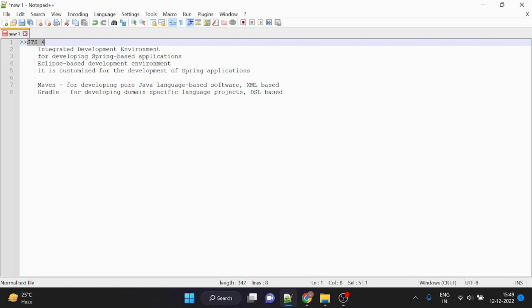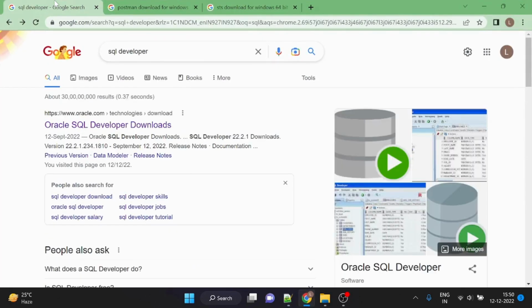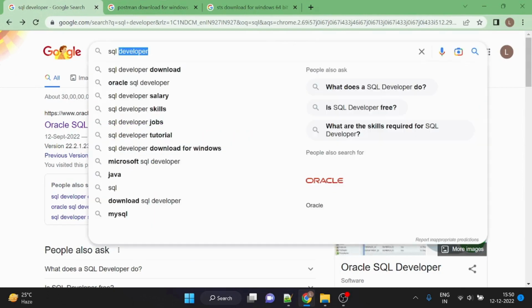So let's move on to downloading and installing these softwares. The first one is STS, the second one is Oracle SQL Developer, and the third one is Postman. For downloading these, we will be going to Chrome. In the first tab I have typed SQL Developer.